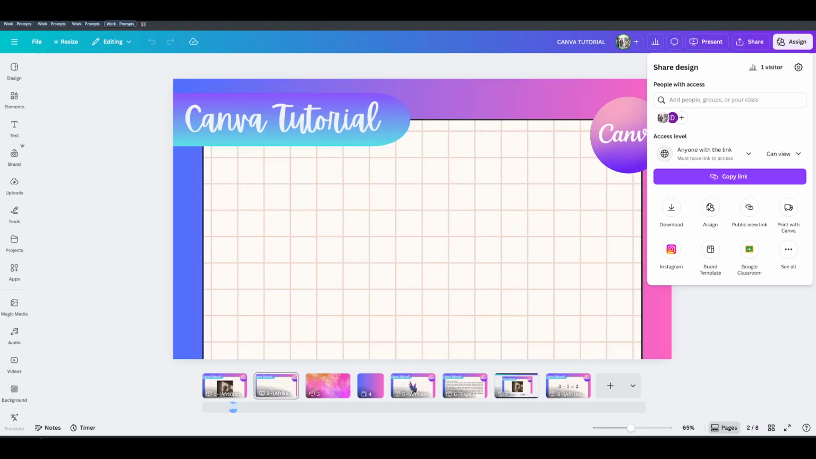Once those two settings are in place, anyone with the link and Can View, you're ready to share. Click Copy Link. This copies the exact view-only link to your clipboard. You can paste it into an email, a message, or wherever you need to share it. The recipient will be able to open the design and scroll through every page, but they'll be prevented from making edits. That way, what they see is exactly what you intended.